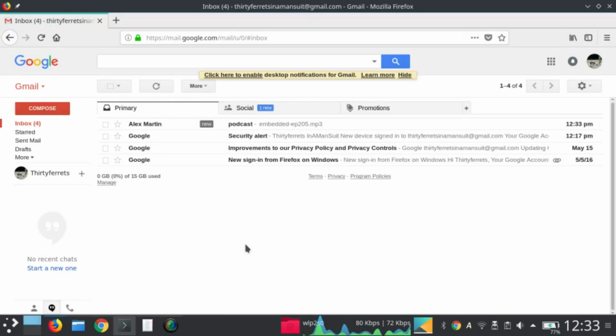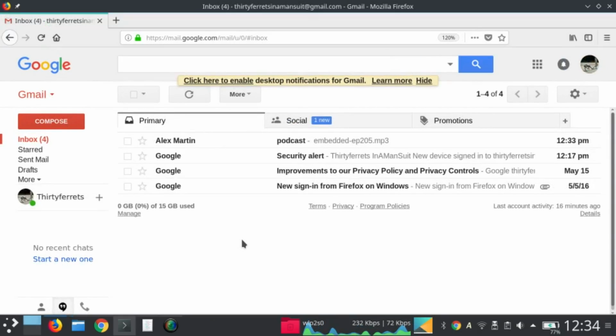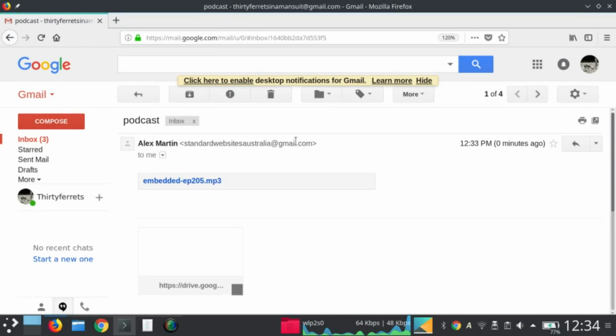Over at the other person's end, they get your email, and in that email is a link they can click to get the file, the same as a regular attachment. There's also this Save to Drive button, which I'll get to in a minute. If we click the attachment, our browser will open the link and give us the file.